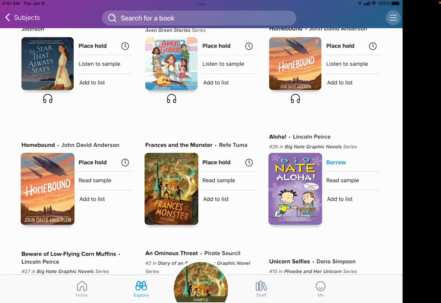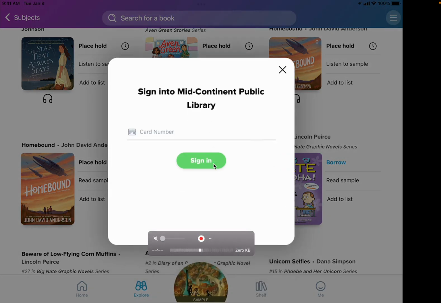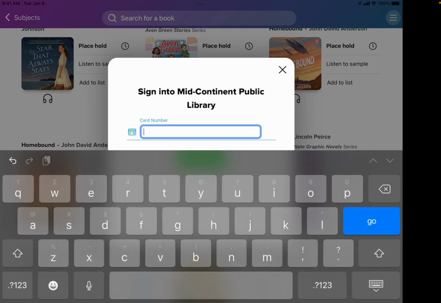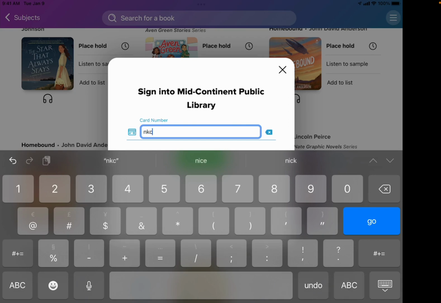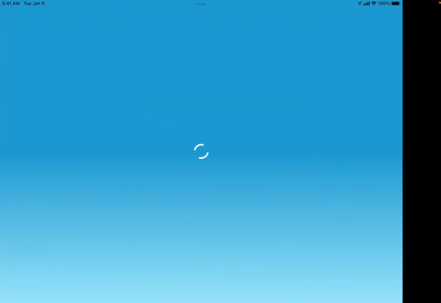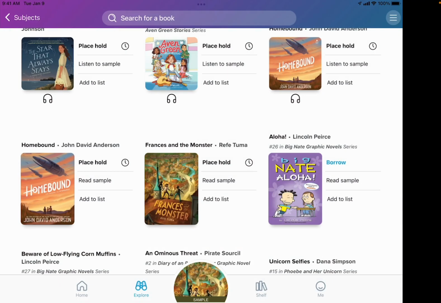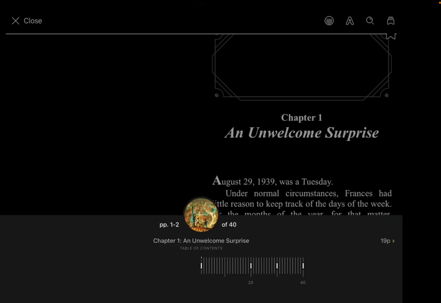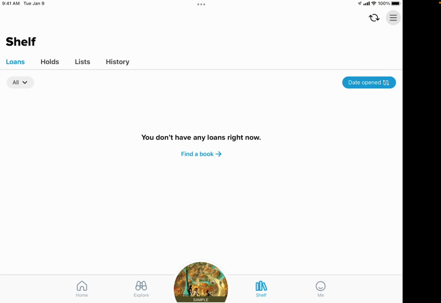Once you decide that you want to check out a book, you're going to click on place hold. Okay. For your card number, you are going to type in your NKC and your lunch number. Okay, so NKC and your lunch number is what checks out your books for you.